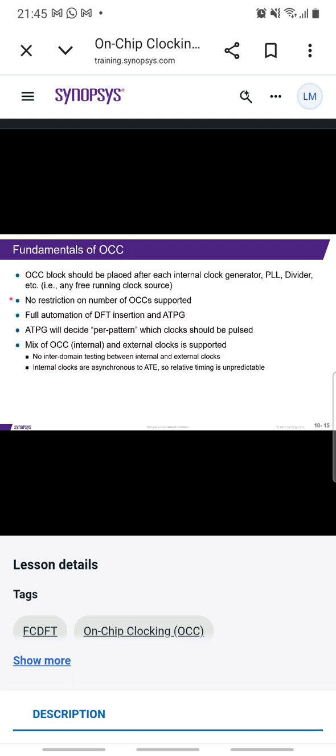The on-chip clock controller block should be placed after each internal clock generator, PLL, or any free running clock source. There are no restrictions on the number of on-chip clock controllers being supported, and there's full automation between DFT insertion in Fusion Compiler and downstream ATPG in TestMax ATPG. The ATPG tool will then decide per pattern which clocks should be pulsed. The tool supports a mixture of on-chip clock internal and external clocks. There's no inter-domain testing between internal and external clocks. The internal clocks are asynchronous to the ATE, so the relative timing is unpredictable.